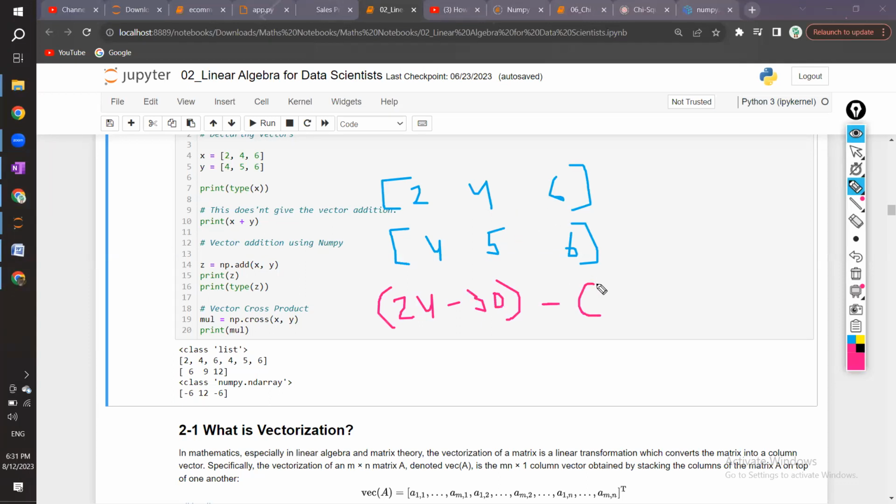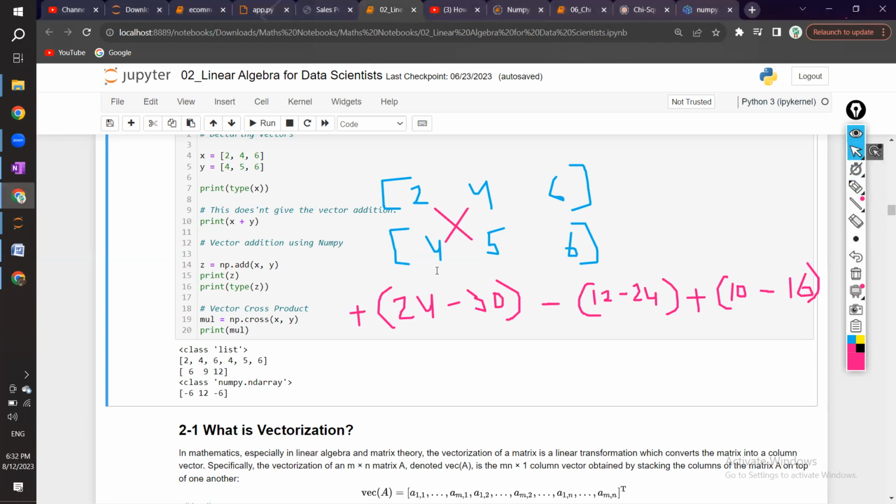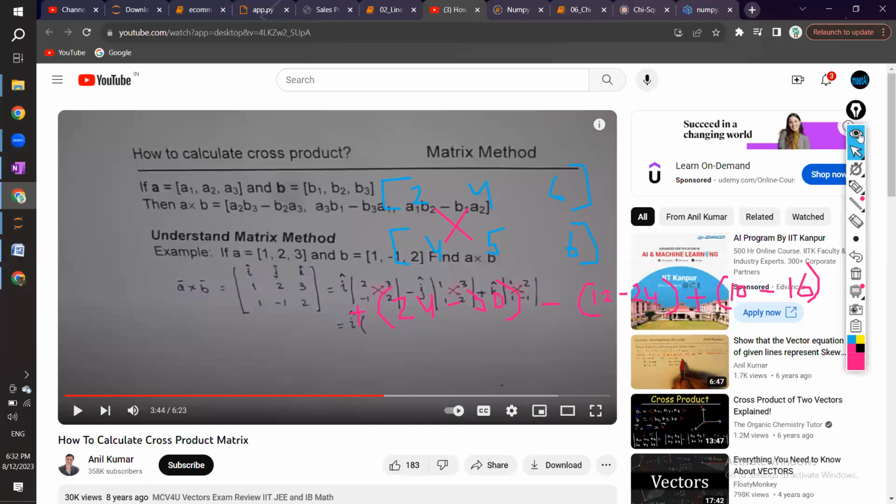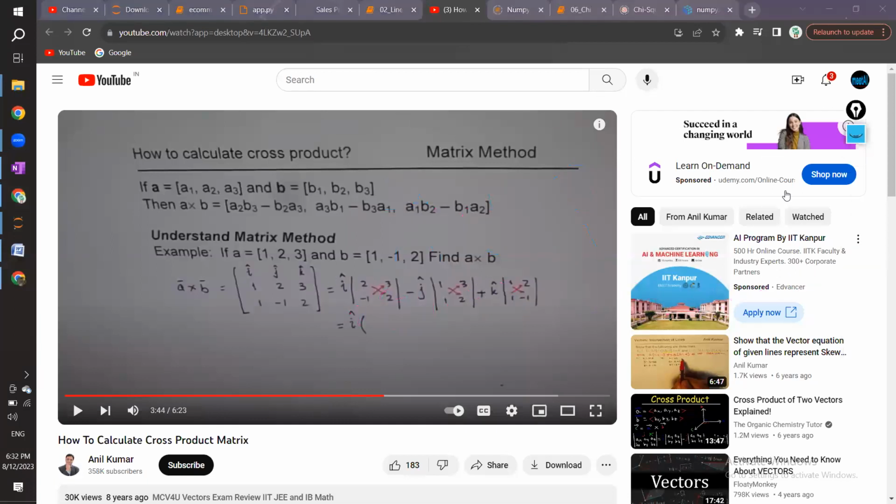After that these two, that means 6 to the 12 minus 24. After that plus these two, 20 minus 60, 10 minus 16. So it will be plus minus plus. You observe? Plus minus plus.